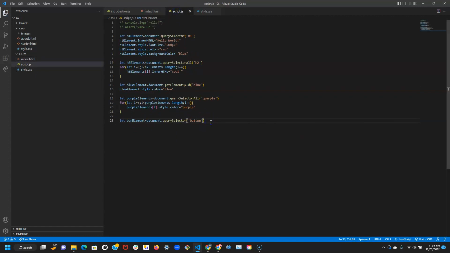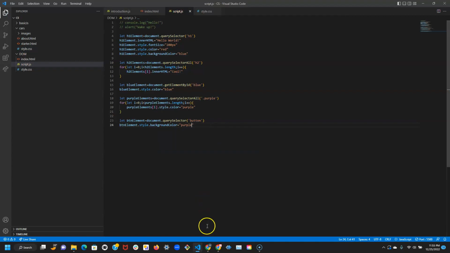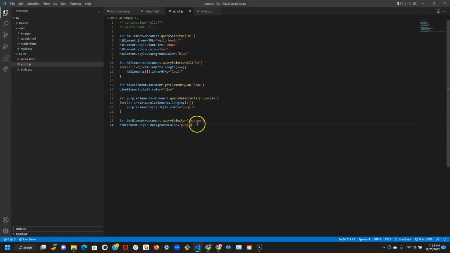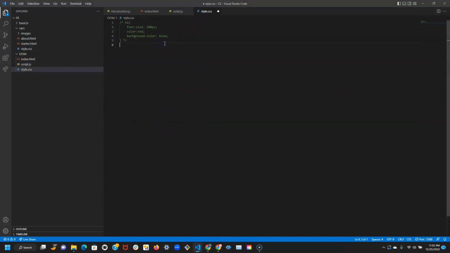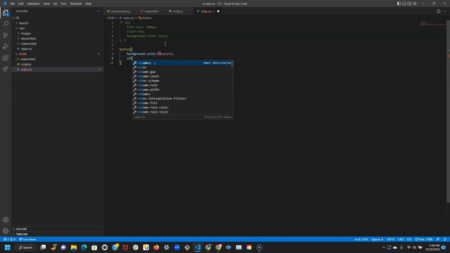So just to know that it works, let's just give it a little style and make the background color purple. We save, we now have a purple button. It's a little hard to see. So in our CSS file, we're actually gonna change the button here because it's much faster here. Can make it purple here, make the color white, not wheat, white.